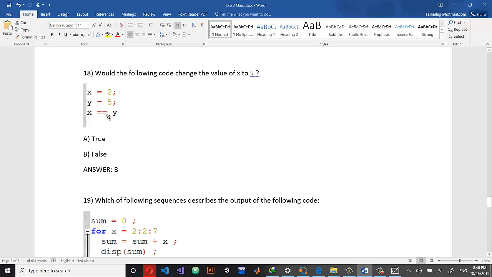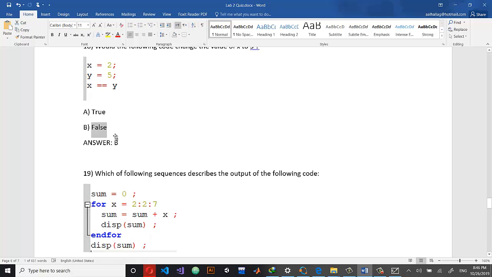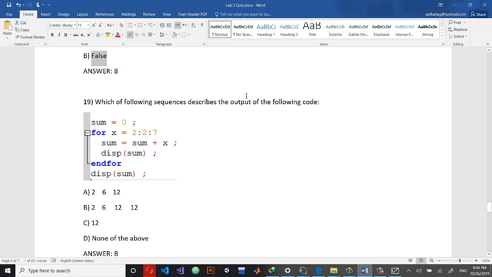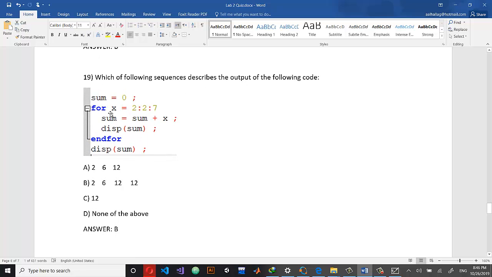This is not going to change x value or y value. And in this case, of course, this statement is going to return false, because x is not equal to y. But no assignment will be done. X is not going to be changed to y's value. So this is false.